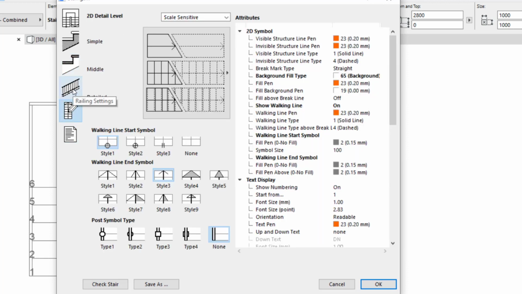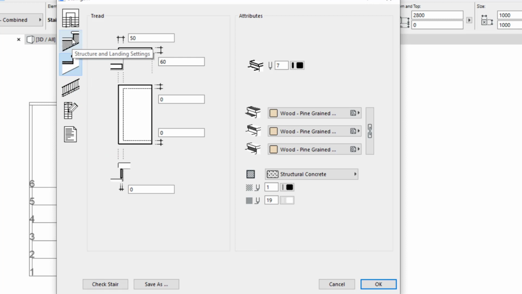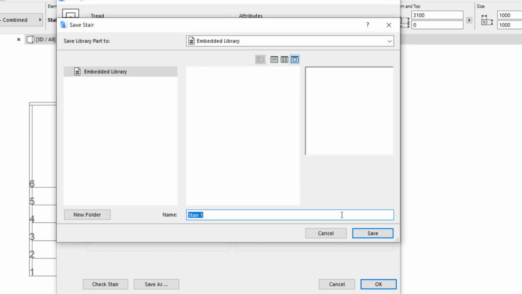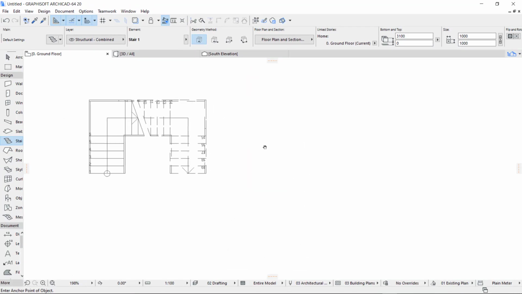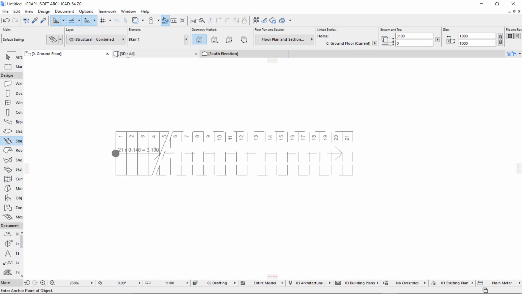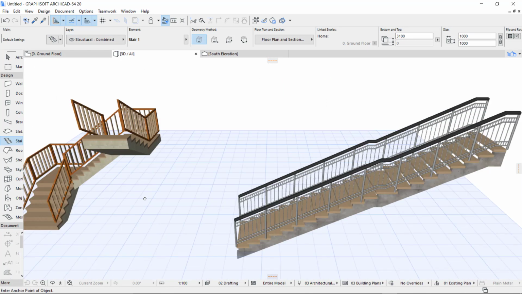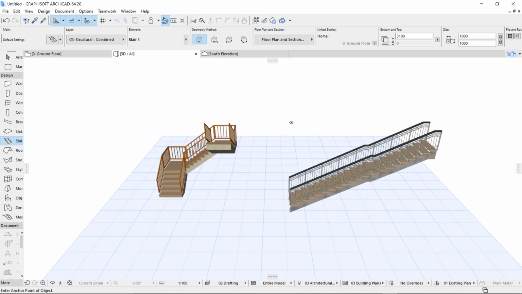So by the time you are done with all of the settings, and you just change them carefully to suit what you need, and when you are done, you can go ahead and click OK, and then you just save your stair as a new stair profile, and then while it's activated, you can just click outside and then you just place it here. Go ahead and check this in 3D. This is what we have.